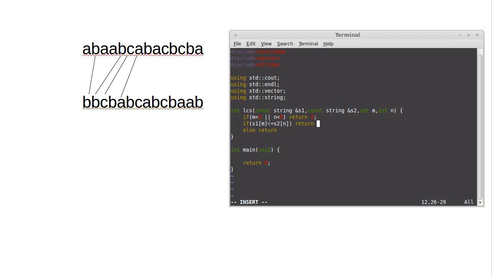What should this be? If my two characters match, well, I found a matching character, so I count that as part of my matching characters, and then I move both M and N backwards. So I call LCS on M-1, N-1. And the reason for moving them both backwards is, if I only moved one of them, then I might wind up using this same A again to match that A, and I'm not allowed to do that. And it turns out this is a safe thing to do. Once again, this has the optimal substructure.